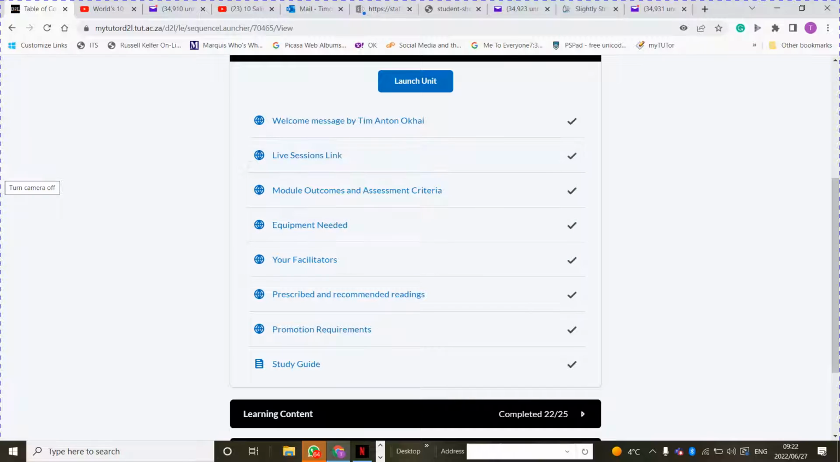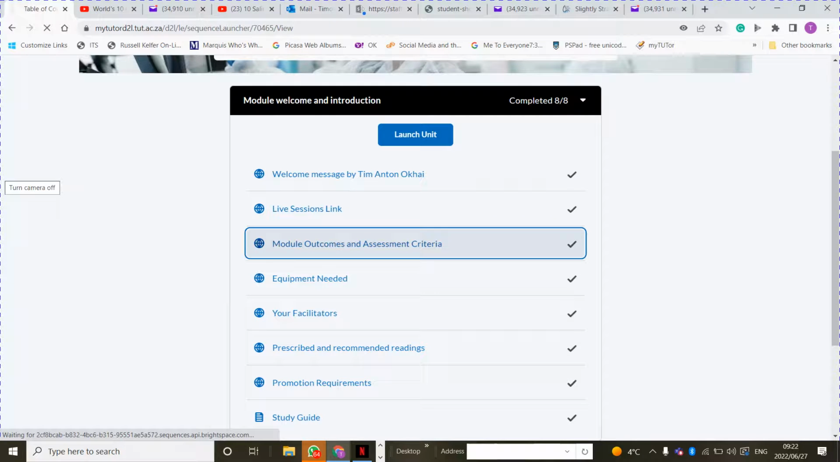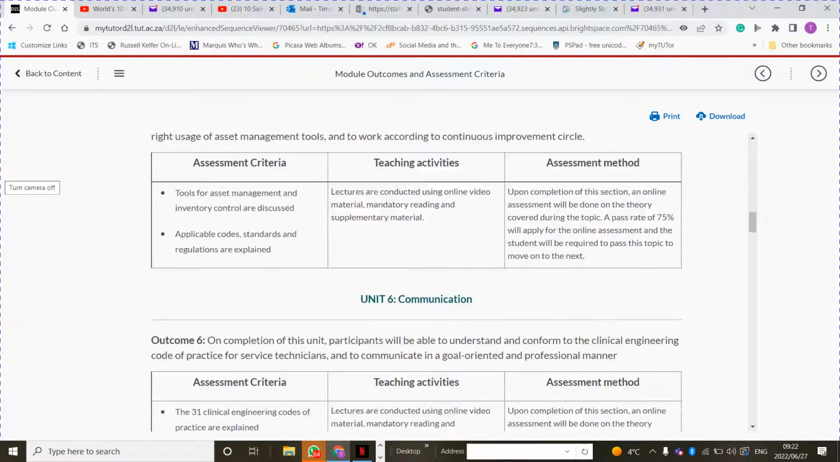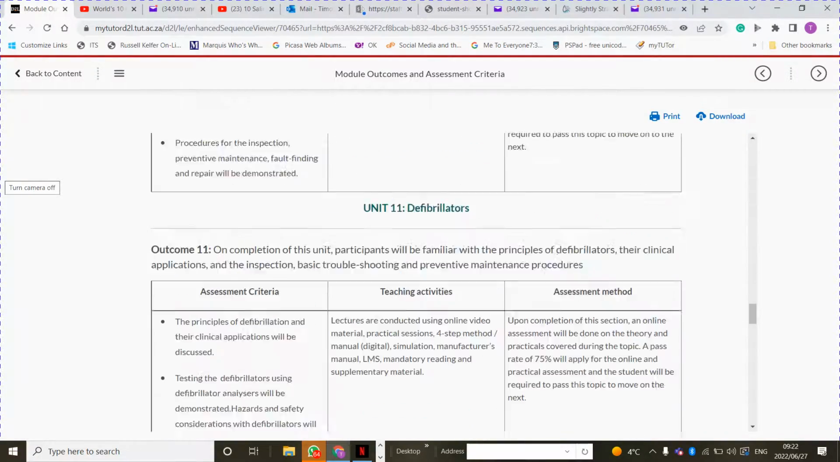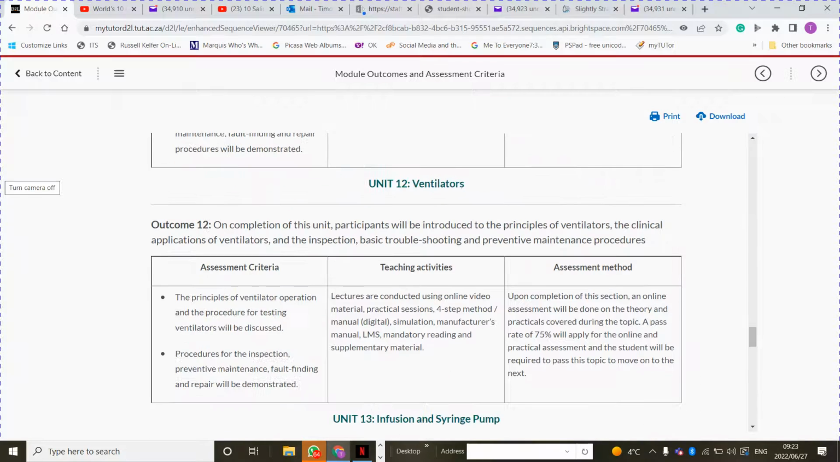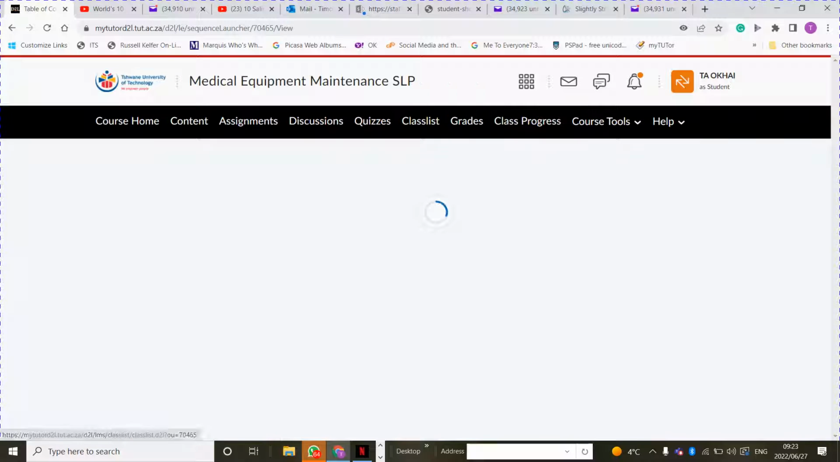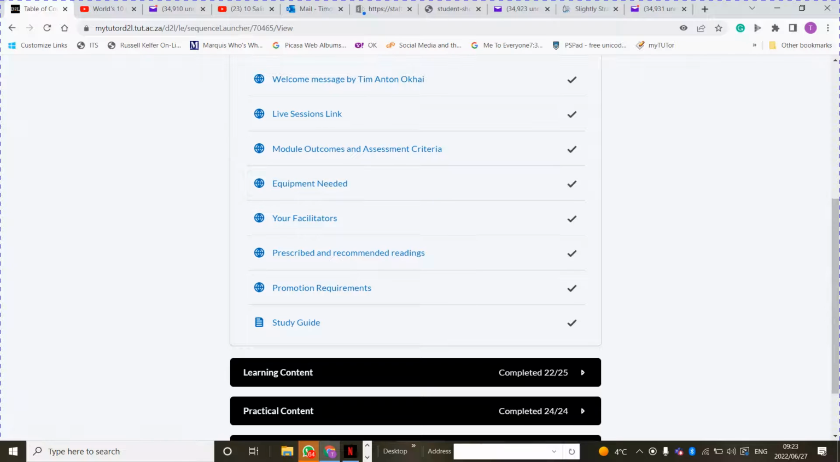So for today, you are just expected to go through the introductory part. You will see the modules, outcome, and assessment criteria. It's all prepared for the 15 modules: assessment criteria, teaching activity, assessment methods for all 15 modules. So let's go back. Okay, then the equipment needed is there.